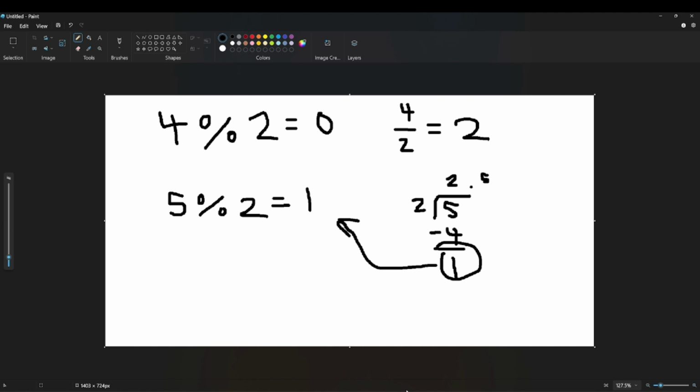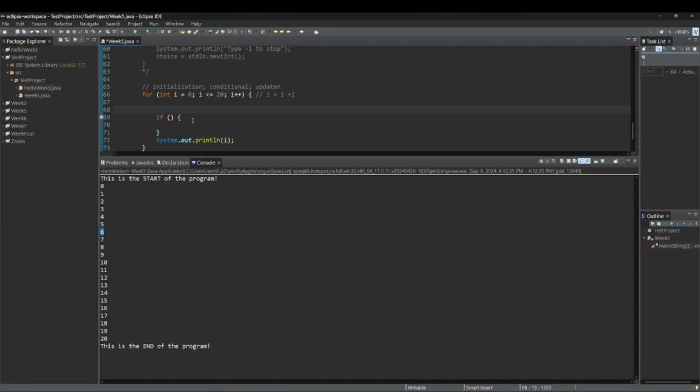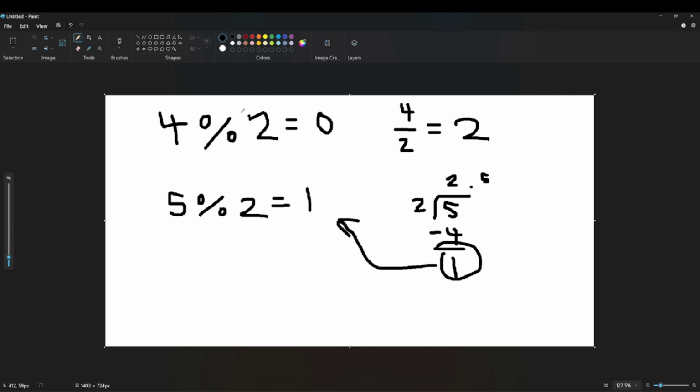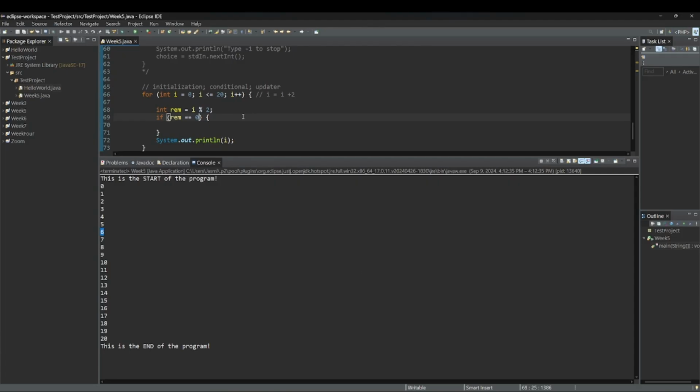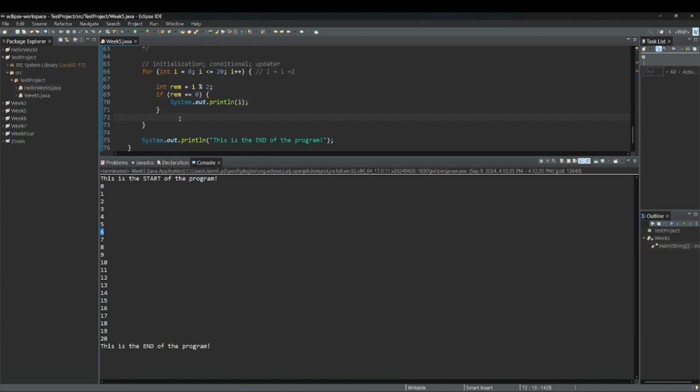So this is a mathematical operation, and we're going to go ahead and use it where we're going to say int. We're just going to say rem as remainder, and we're going to say i modulus 2. So if rem is equal to 0, that means it directly divides, it properly divides, there's no decimals, then you'll go ahead and print out. So let's get this and print out the number. If not, you'll skip over it.